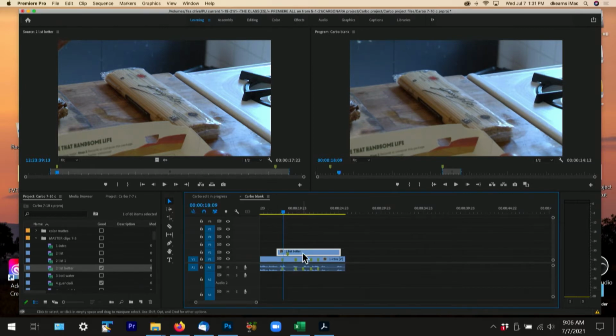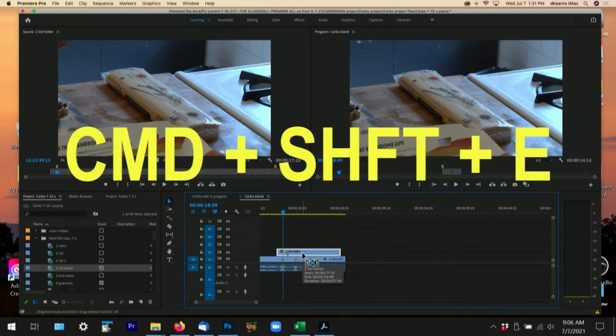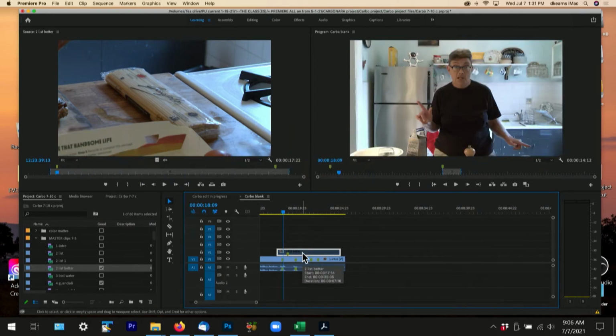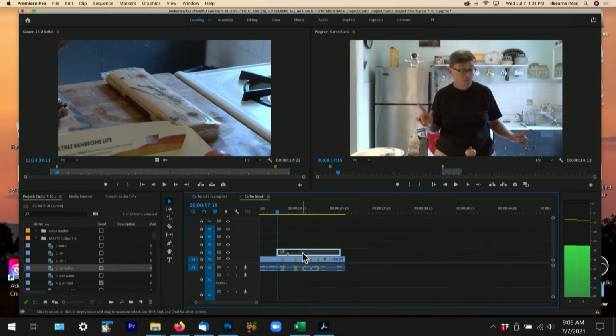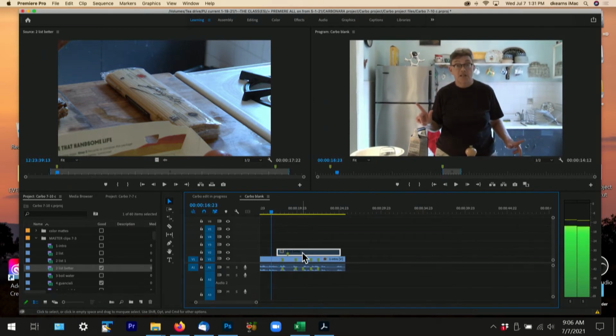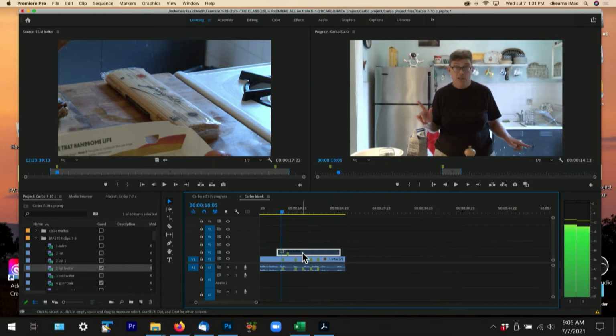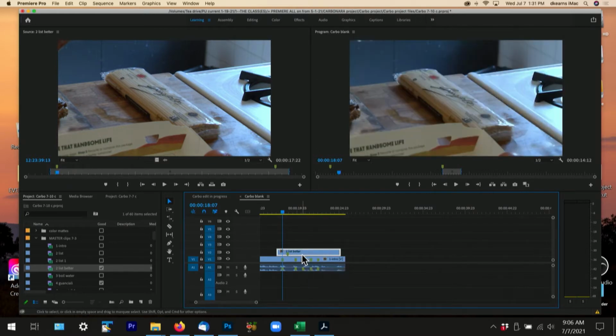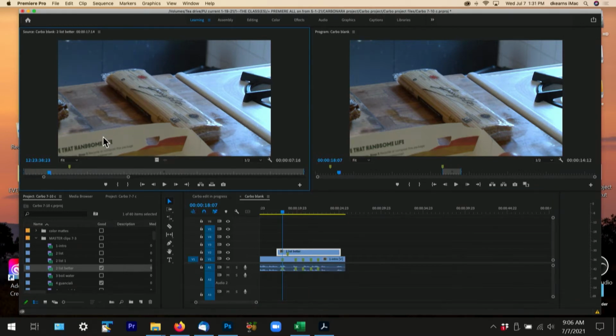I'm going to disable this for a second, Command-Shift-E, just to make sure. So here we go. Let's see. Ingredients. Pasta. So that mark looks pretty good. I might be off by a frame or two, but we'll fix that later. And then I'm going to re-enable this, Command-Shift-E, and I can do this in the source window or down there.